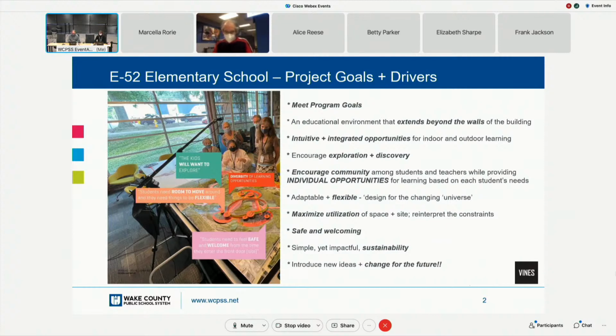And here's just a few of them that you see in your presentation there: providing a thoughtful design that is welcoming and safe, that meets our program goals, but always keeps the children first. To the greatest extent possible, create a learning environment that extends beyond the walls of the building. We always encouraged exploration and discovery within the framework of an adaptable and flexible education environment. And we always promote integration of economical yet impactful sustainable design. And to apply innovation and new ideas to deliver optimal learning environments for today and in the future.